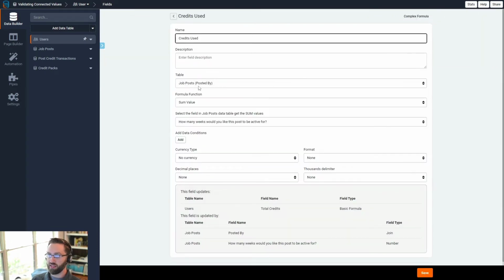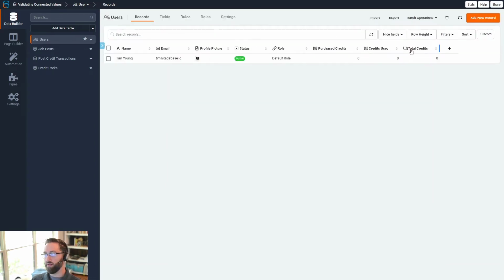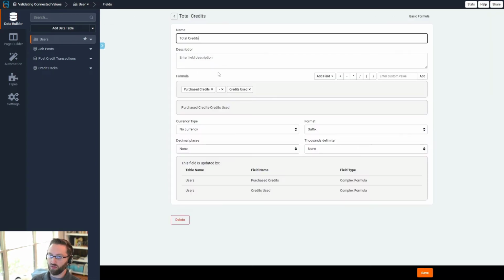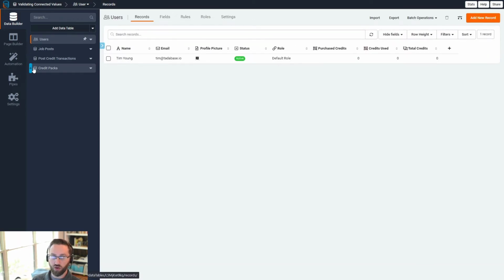Then we have the credits used complex formula. So again, this is a sum, but this is going to count how many credits are actually spent by posting jobs. And then finally, we have a number formula or basic formula where we are subtracting the credits used from the purchase credits, and this gives us our running total of credits that this user has available to them.